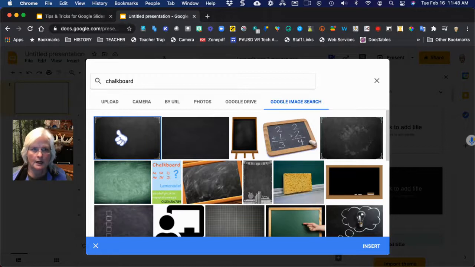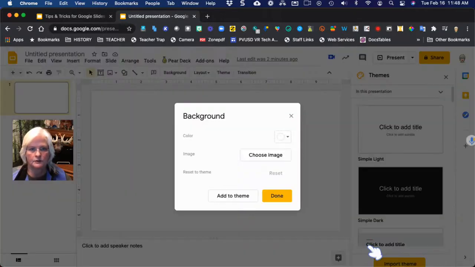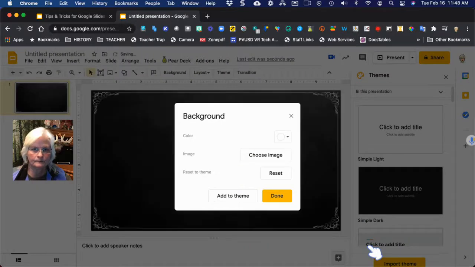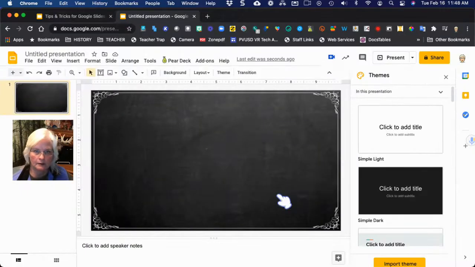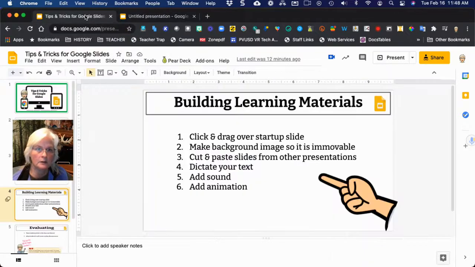So it highlighted it. You see that blue frame. Come down here, hit insert. If I like it, I can keep it. I'm done. If I don't like it, I would have changed and tried something else. Alright, so that's our second thing that we were working on. Now you have a background that will not move, and it is the very back layer.